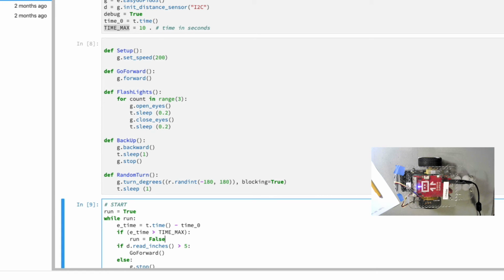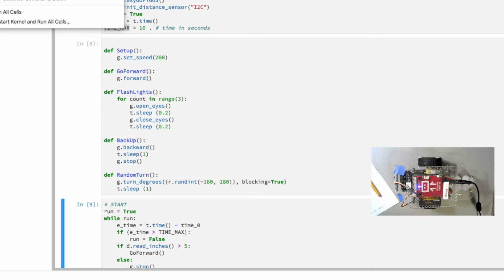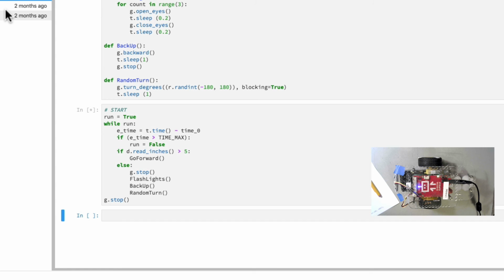Run equals False. All right. So here what happens is run is normally true. So we're running, and each time we get a new time from the time library, and we're subtracting time_0, and then we check to see if this e_time is greater than TIME_MAX, and if it is, we set run to false, and then that means the next time through it will fail. So in fact, let's just check this out and see. So if we go up here, by the way, we can run everything up here in the run command. Run all cells. So I'm going to do that.